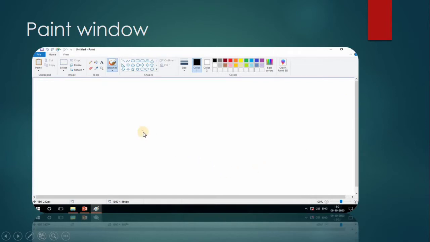Yes, in the previous lecture we opened the Paint window and drew something. In the Paint window, the white page is the drawing area. We call it the drawing area because it is a white page used to draw anything. We can see here the search icon, undo, redo, and the untitled Paint.